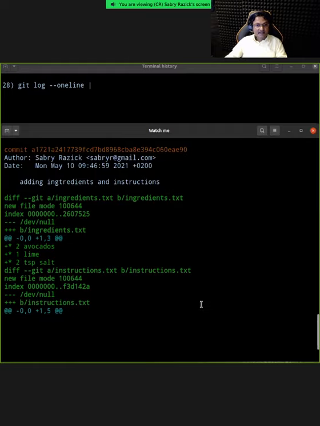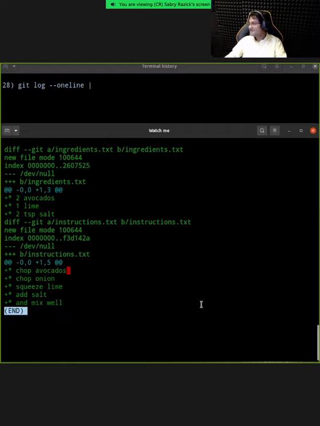Yes. So that is git show. You can press the Q key. I type Q to come out of this. Git log one line again.